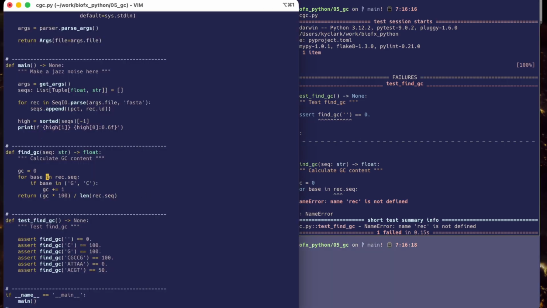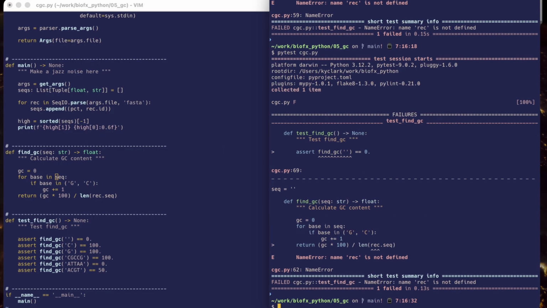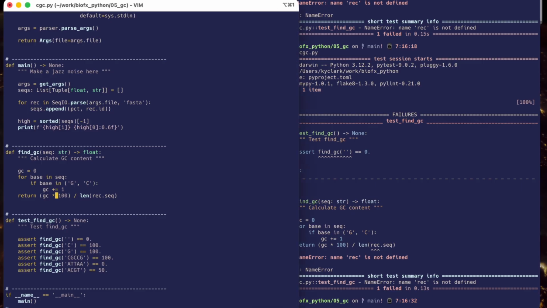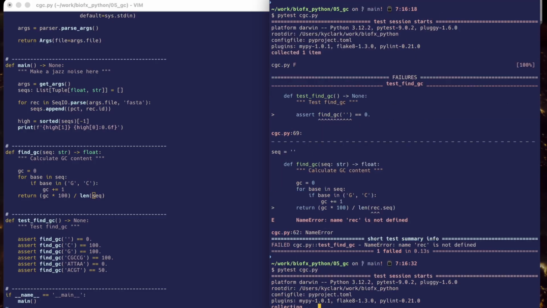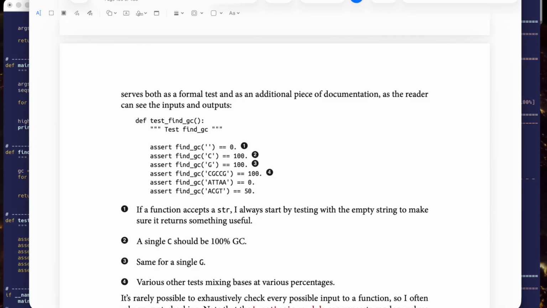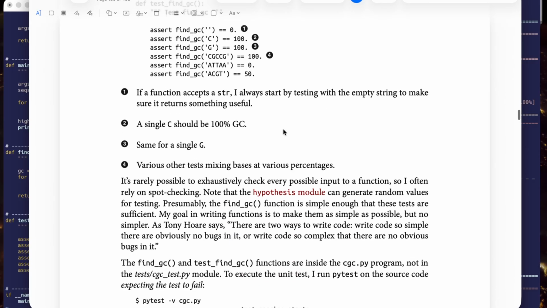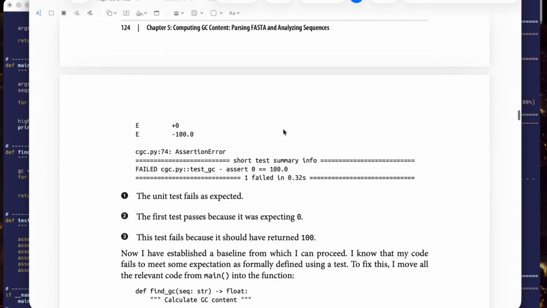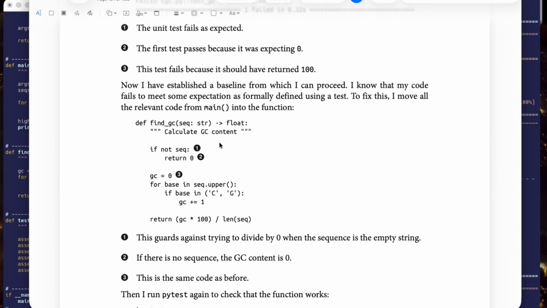Oh, actually, okay, I called it seq here and rec seq here, so I need to fix that. So we run this, and rec, again, we don't have rec because we have just a string sequence. And now illegal division by 0. Interesting. So this is why we write tests, right? So that we can make these assumptions that it's going to work, and it doesn't, and that's why we're writing tests. So let's go find out how we can write this.